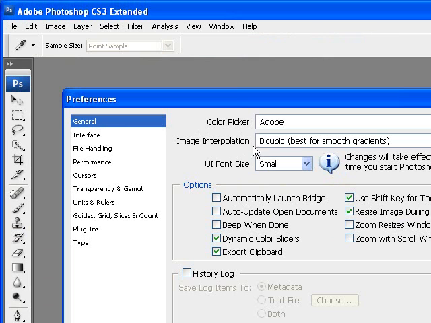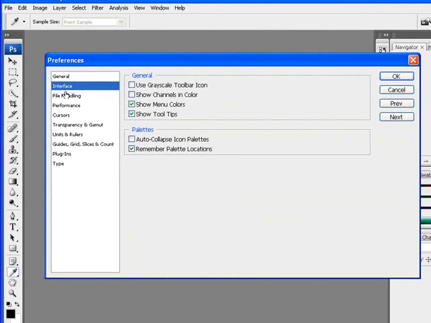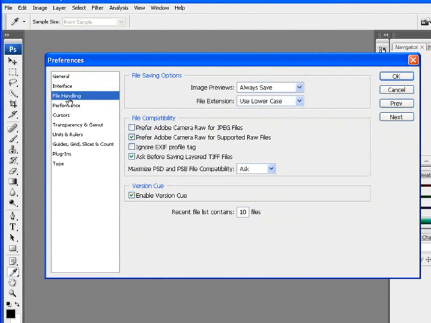We have color picker, image interpolation and all that, UI font size, user interface font size. All of this, quite frankly, you don't need to change. They are good to go. However, there are some instances where you'd like to go in and actually change things because you probably don't like the way Adobe set it up for you.